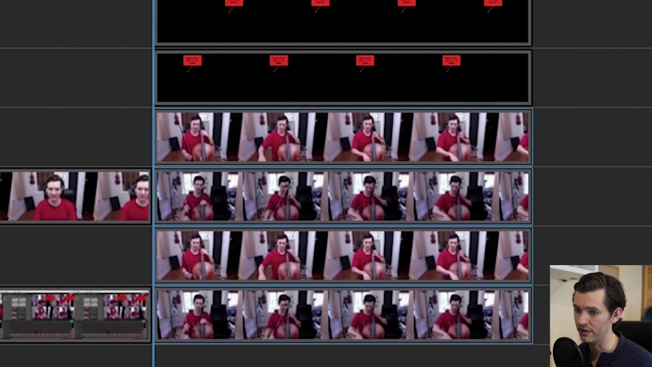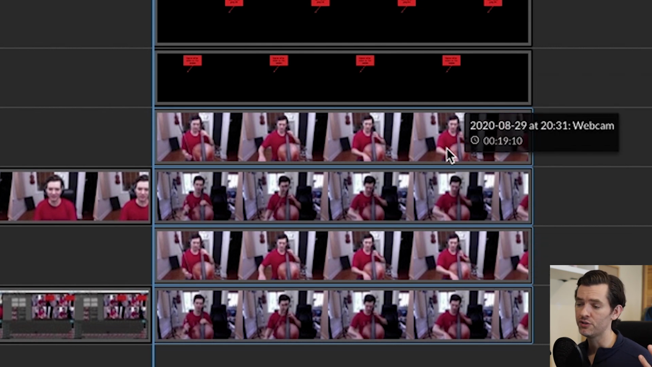So not a permanent way over here in the menu, but yes, a way to lock things together so that you can move them around without messing up the alignment, all right?